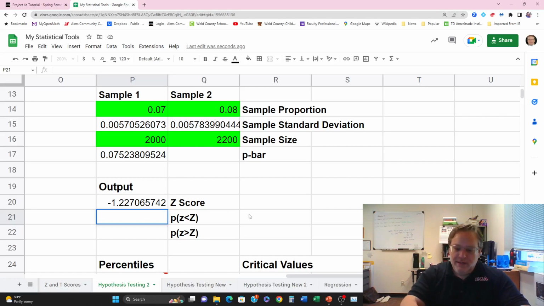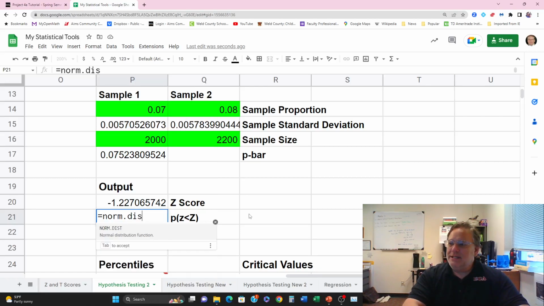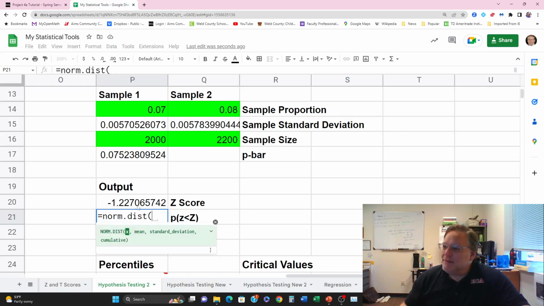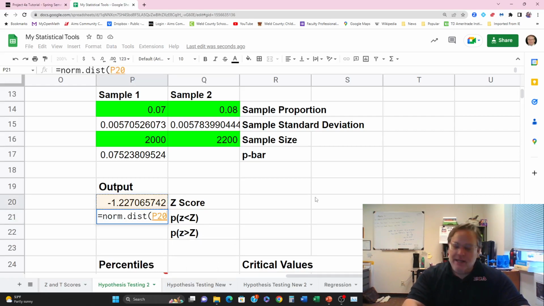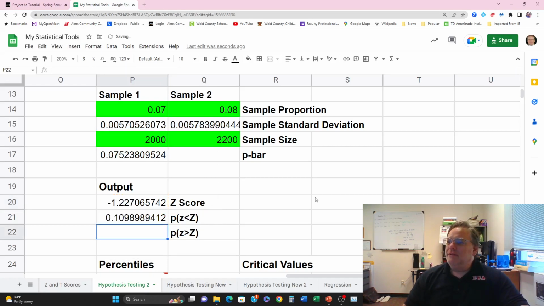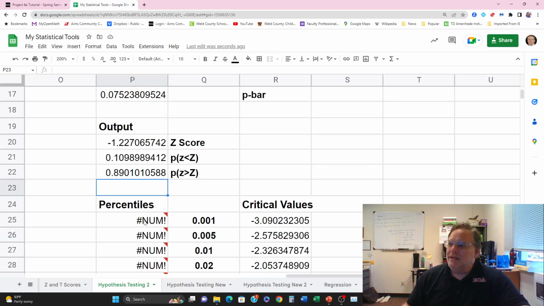So for this formula here, equals norm dist, and our first parameter here is this z-score, and then the last three parameters are 0, 1, and true. Yeah, not very significant. So p-value of 0.11, not very significant here. And then this bottom one here is just going to be 1 minus the top one, equals 1 minus the top one right here. Okay, so yeah, that should be 89% since this is 11%. Good.